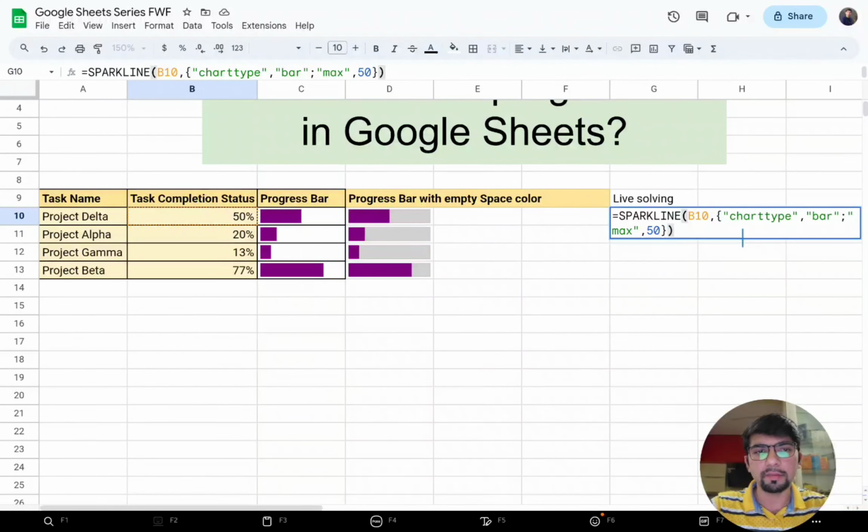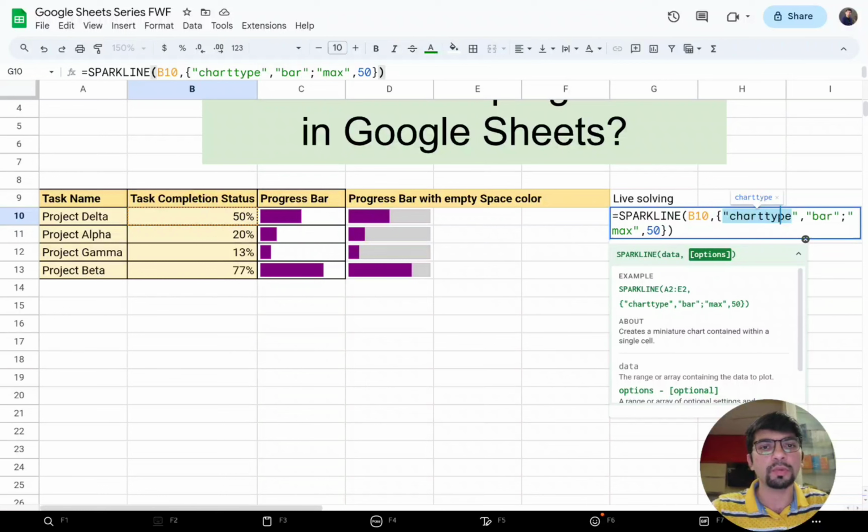Before that, to understand it, it has 2 components in it. First is the chart type. What kind of chart type you want to be created inside the cell? We want a bar kind of it. Another is a column kind, another is a line kind, and another one is win loss. So win loss, bar, column, and line. We want to have it as a bar chart. So I have selected bar.